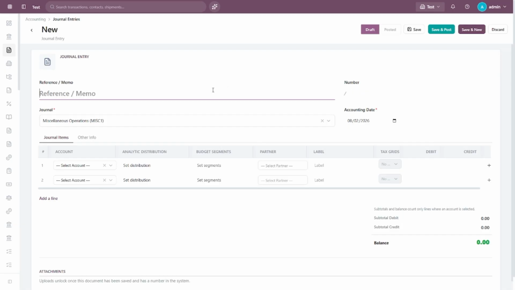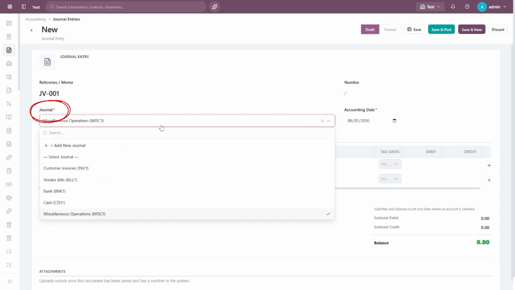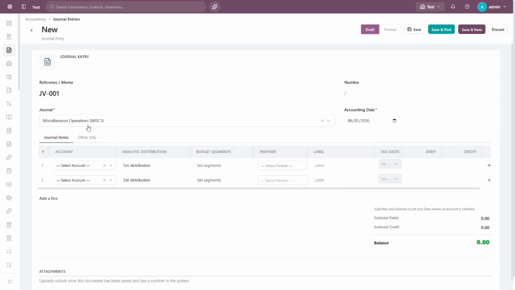Begin by entering the reference or memo number according to your organization's business requirements. The journal voucher or JV number will be generated automatically when the journal entry is created. Next, select the appropriate journal. Depending on the transaction, this may be a general journal, adjustment journal, opening balance journal, or miscellaneous journal. The selected journal determines where the transaction will be recorded.